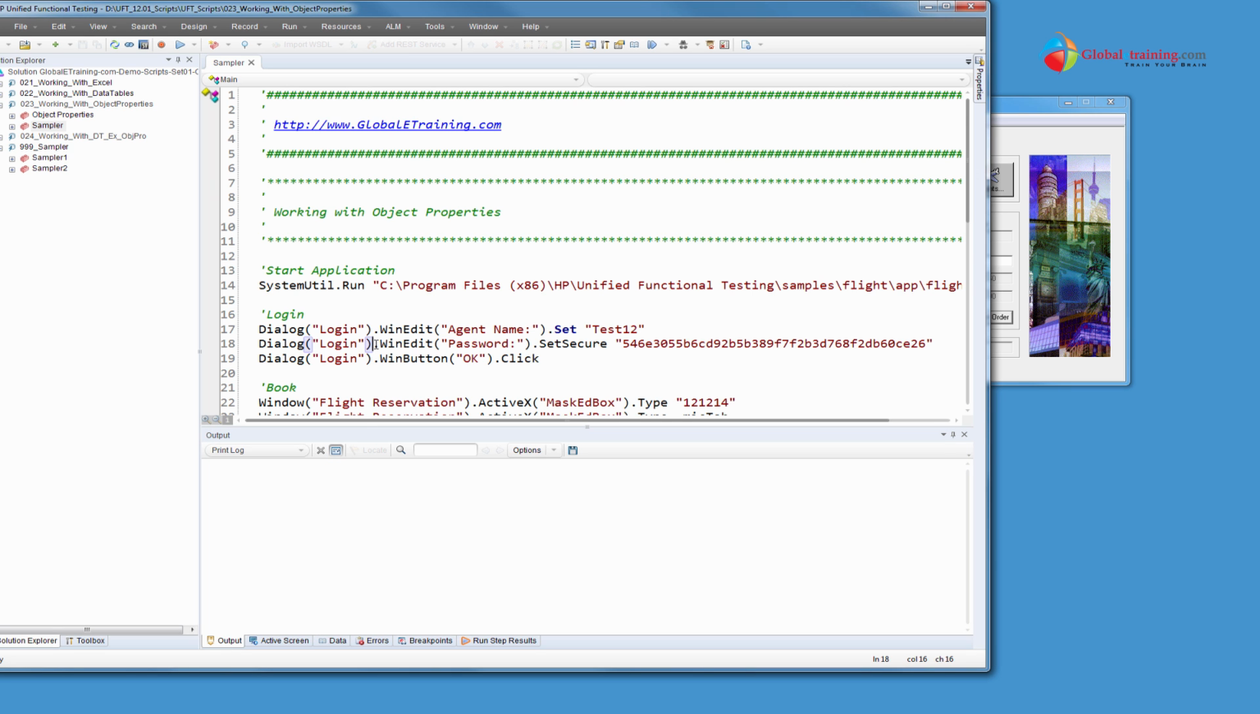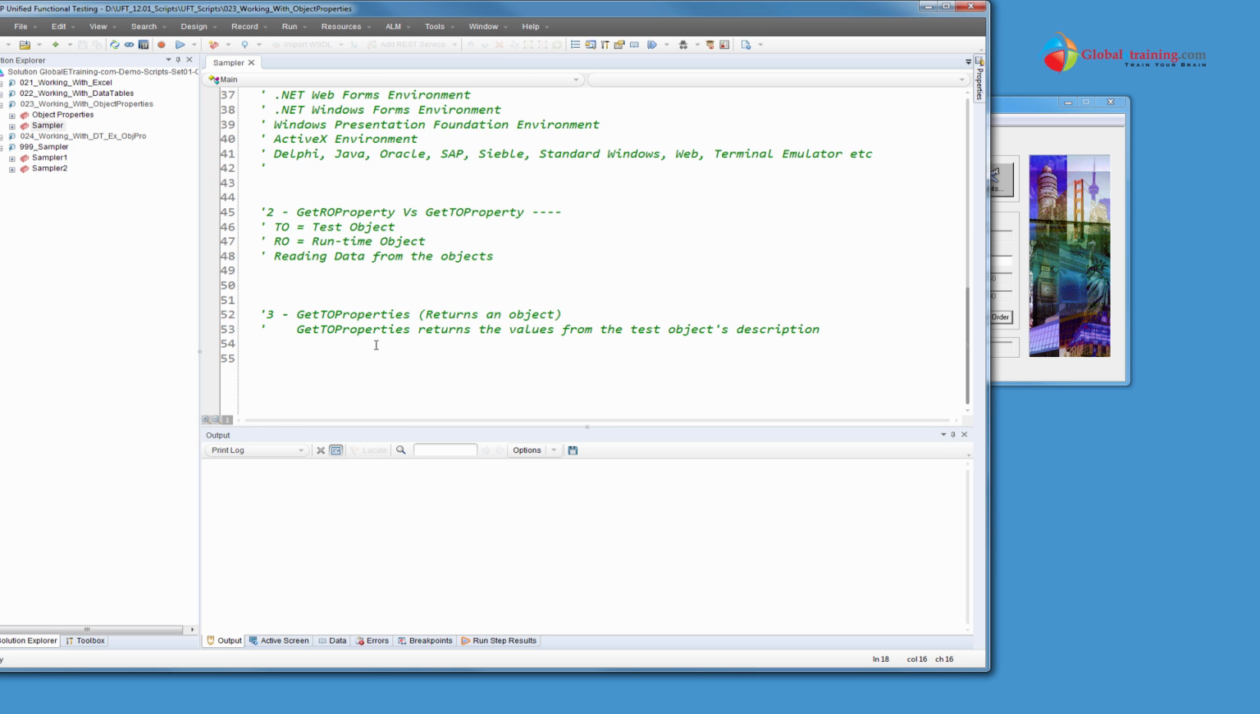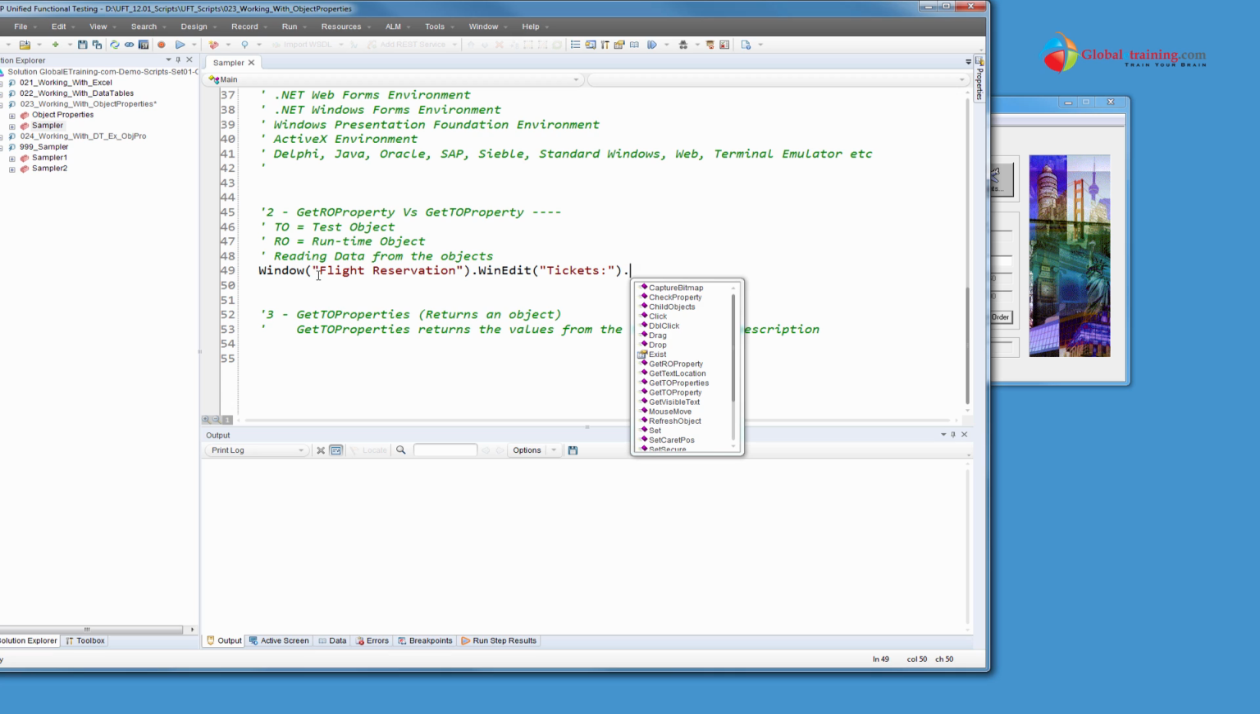Let me go here. Now this is pretty simple. Let me start with the flight reservation screen, right? And then we need to work with that particular object, which is WinEdit. Within WinEdit, we need to work with the number of tickets. Let's start with tickets, and what we want from here is to get some value from there.